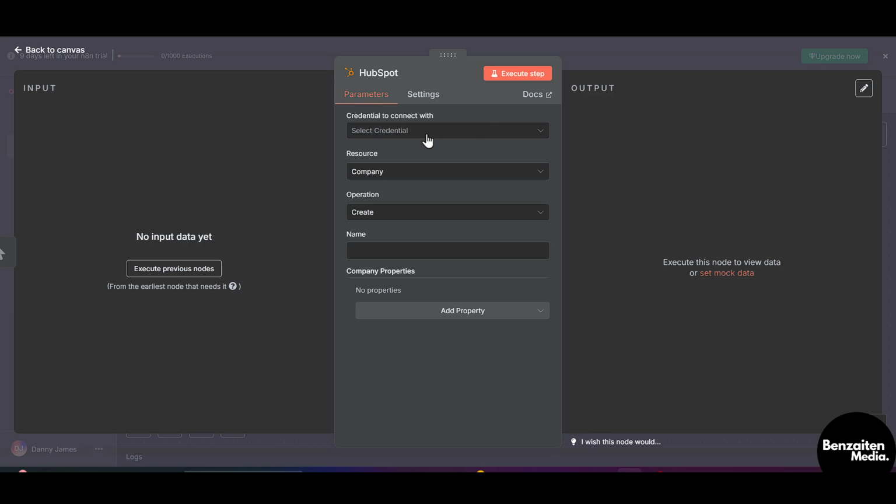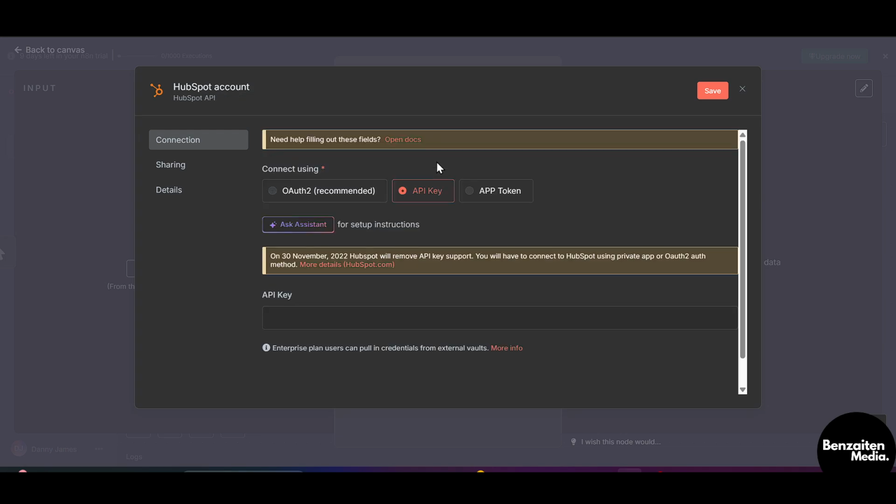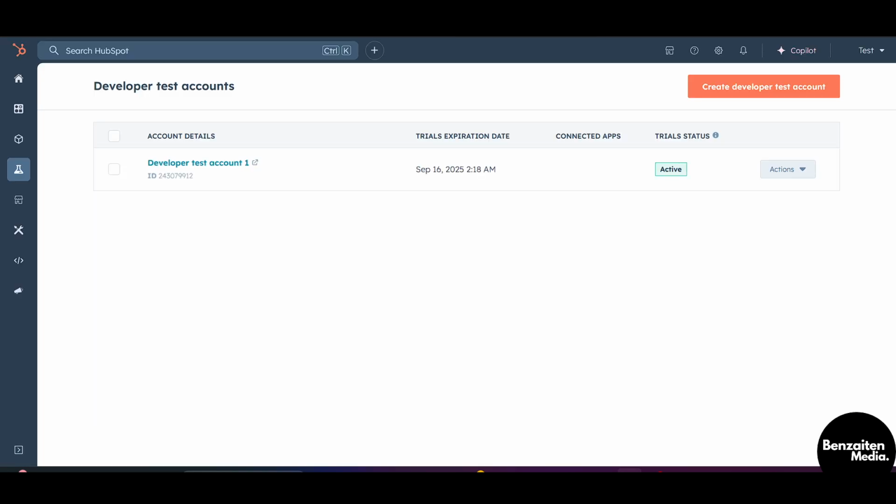the credential section click on the search bar and then click on create new credential. Now from here you can create your account with OAuth 2 or with your API key or your app token. I'll just select API key and then after selecting the API key in the new tab I will open the HubSpot developers account. In the HubSpot developers account, if you are new here, you need to just create a HubSpot developer account. And after that, you need to create one test account.